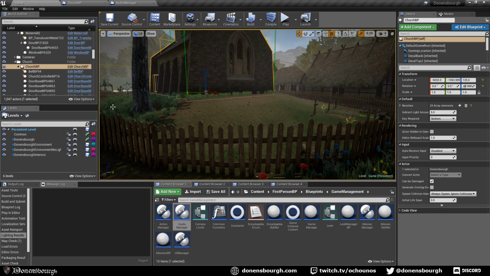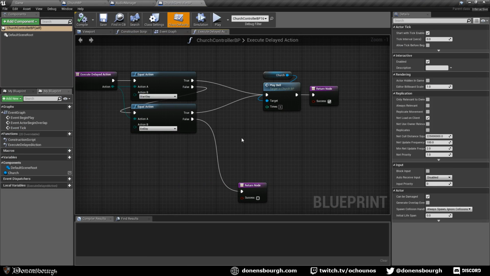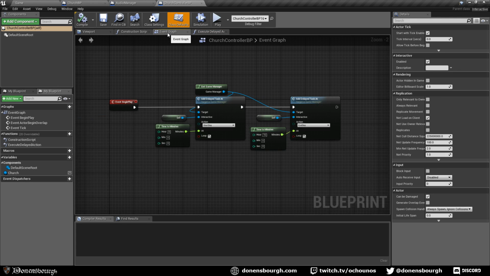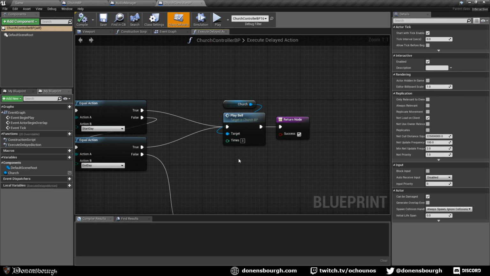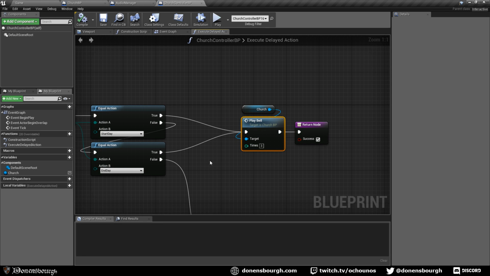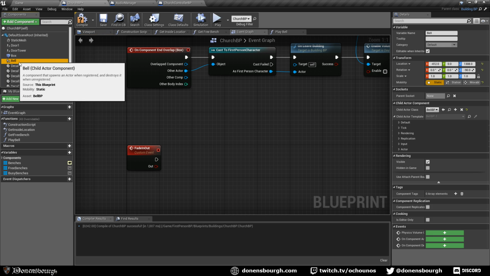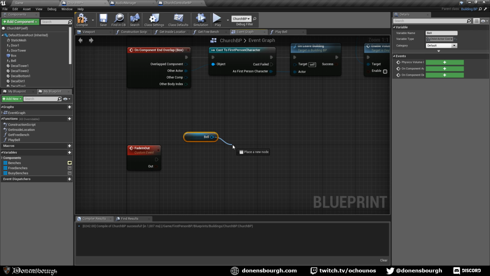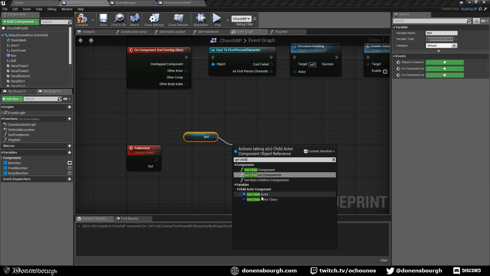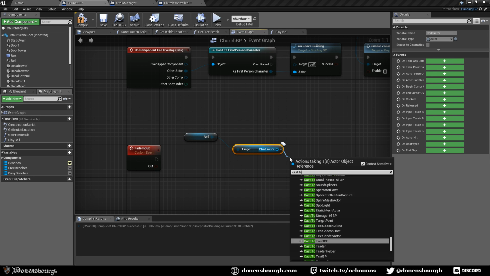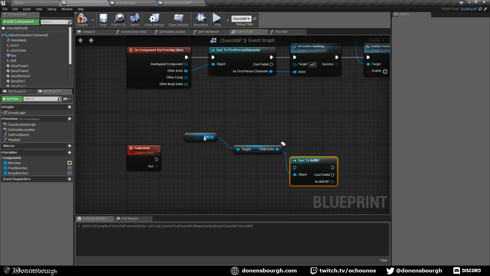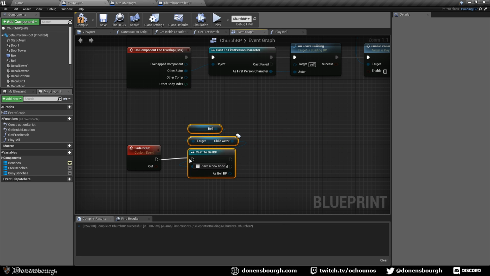Probably we need to do exactly the same. In this case, the controller that we are managing is the sound. But okay, this is the bell. So we don't need the controller but the bell, because the bell is the one that is really playing this sound. Okay, child actor, and then cast to bell BP. So I have this bell already, and this bell is playing just this sound.